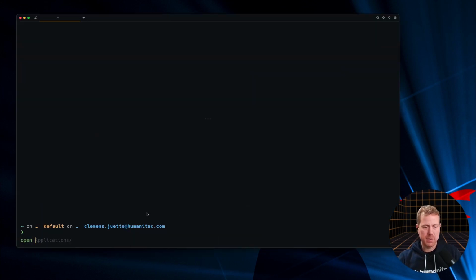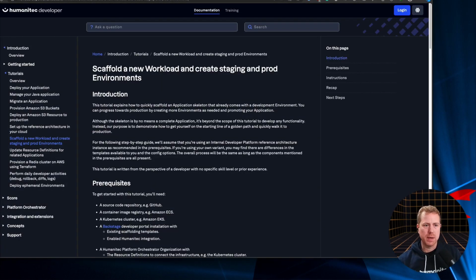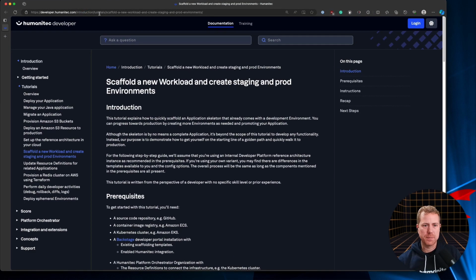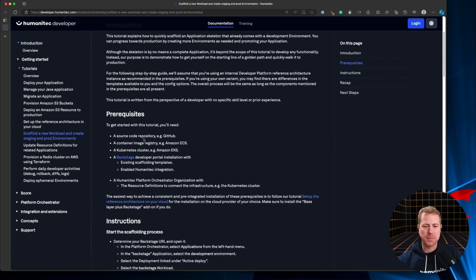For this we are following a tutorial on our webpage. So let's quickly see what we are actually following. We are following this tutorial here: Scaffold a new workload and create staging and production environments. It has a few prerequisites.